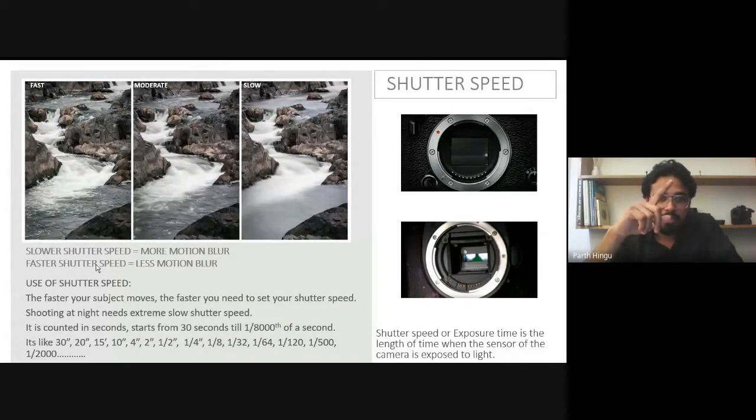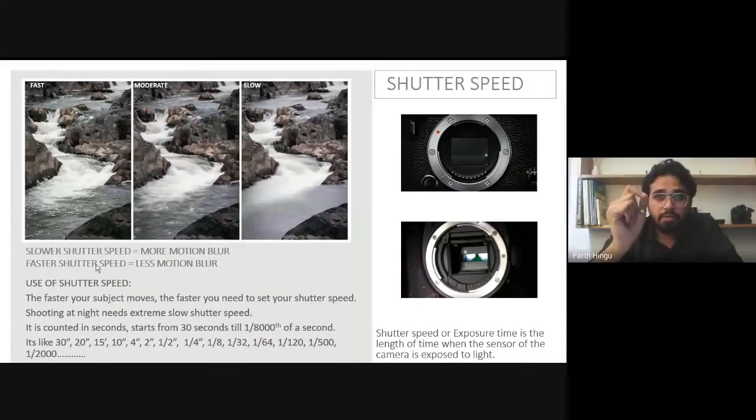So the shutter opens for a 4,000th part of 1 second. When you are capturing on a sunny day, keep your shutter speed very high, like 1 by 500 or 1 by 1,000 or 1 by 2,000. So you just need to increase your shutter speed on a sunny day, because it's a very bright day.